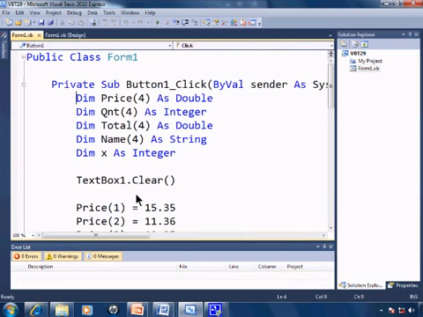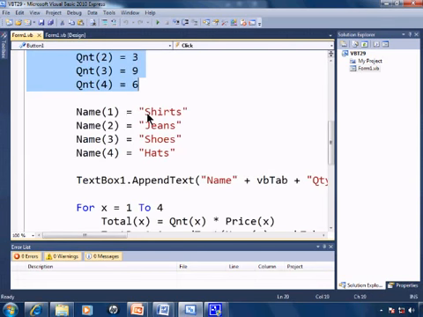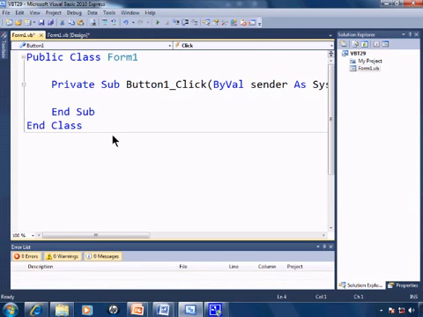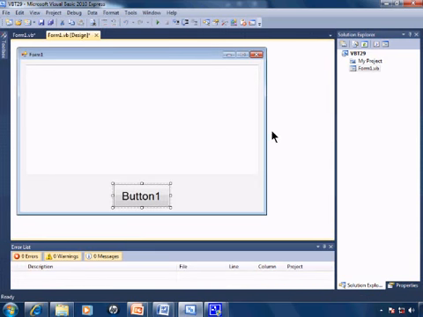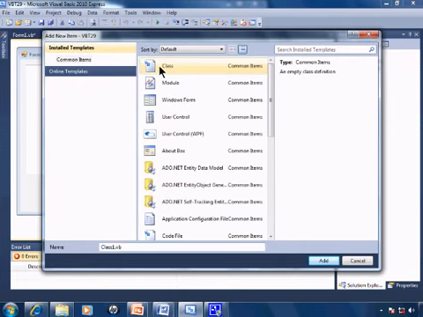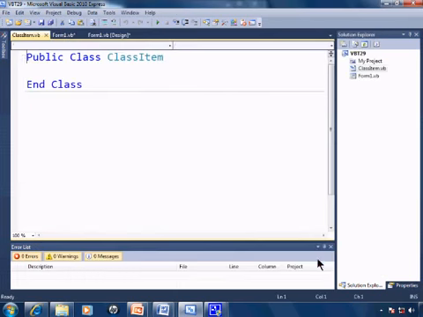From here, I'll just click on button 1 and I'll just remove code from button 1. So basically now I just have a blank type form set up how I wish. Now comes time to add the class. So I'll click on Project, Add Class, select the class from the template, and I'll put Class Item as the name. Click on Add, and here we have Class Item, and Class Item.vb is already open.